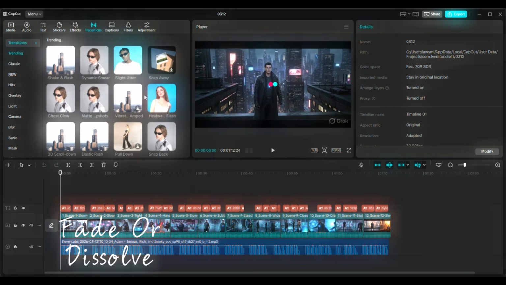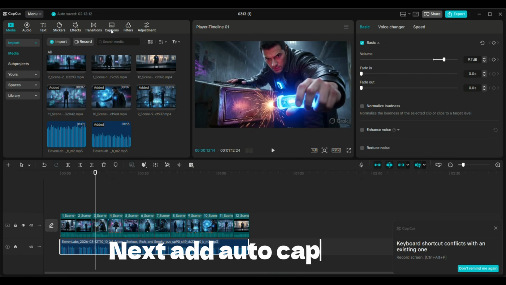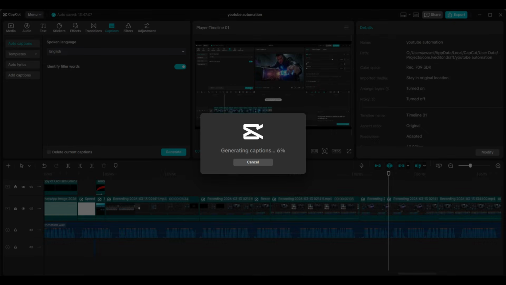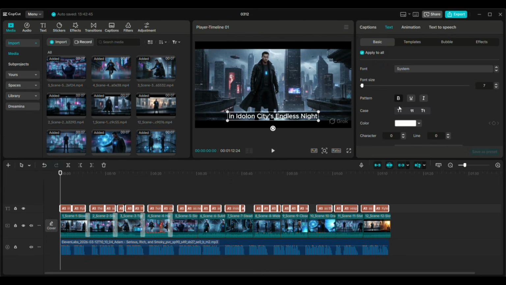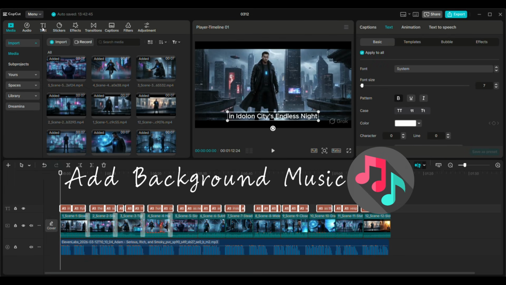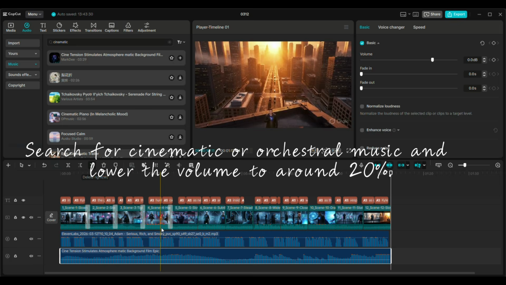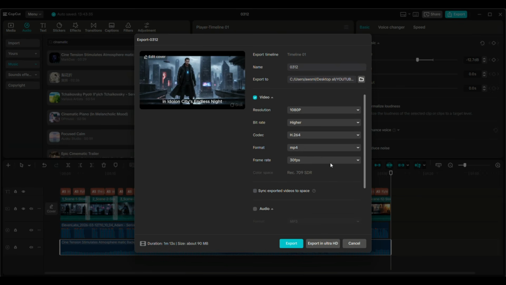Add simple transitions like fade or dissolve to make it look cinematic. Next, add auto captions. Go to Text, add Auto Captions, and let CapCut generate subtitles. Choose a bold caption style for better visibility. Then add background music. Search for cinematic or orchestral music and lower the volume to around 20%. Finally, click Export and render the video in 1080p.